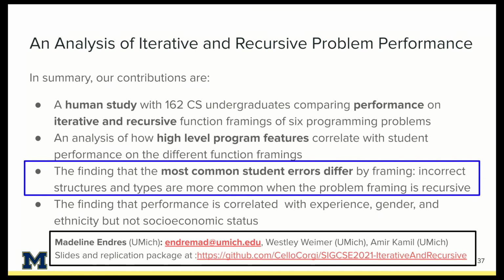While much more research remains to be done regarding iteration and recursive problem framings for computer science, and while many of our results are nuanced, this study does give some concrete information about which factors may be more or less relevant to student performance.